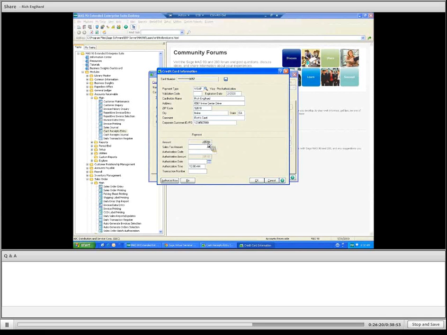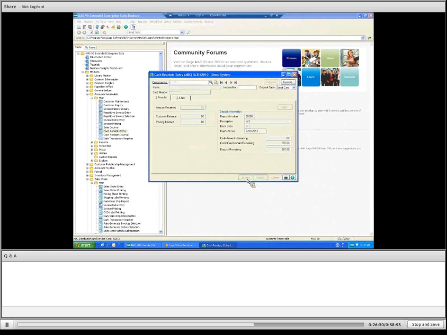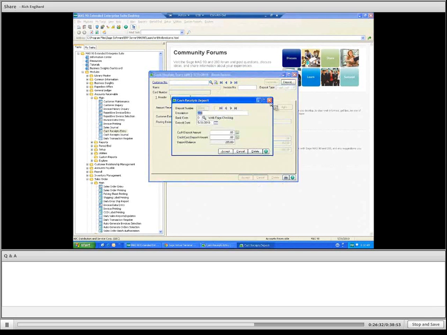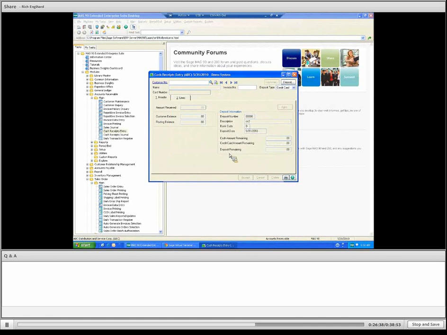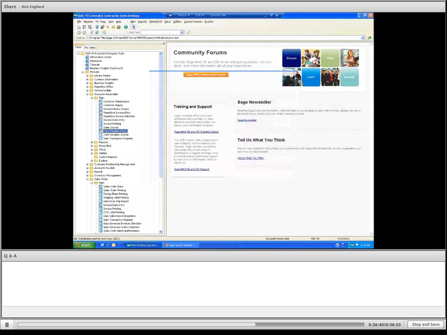We see that the $285 was automatically pulled in, and we simply are able to click Authorize Now. We get that information back very quickly, and we can simply click OK and click Accept and make sure our deposit's in balance. So very nice and easy to be able to use the system and to process credit cards within cash receipts.